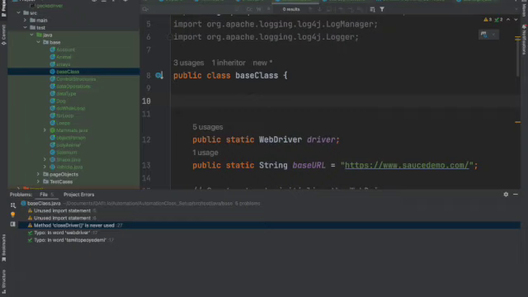Has anyone opened the link I sent to you for the log4j? Okay, you can just look through it while we set it up here.